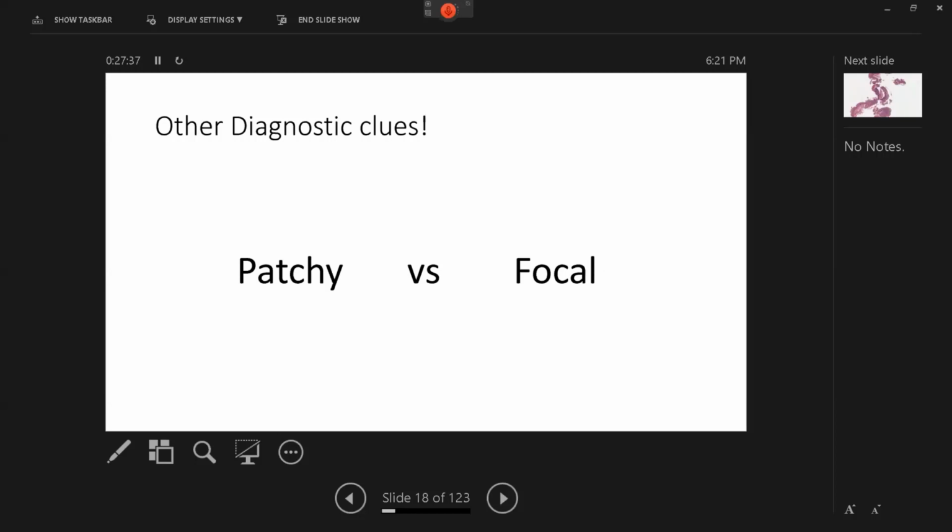Like in focal, if you have only one of the biopsy fragments of the 6 biopsies from the sigmoid colon that has got inflammation, then in that case I will choose the word focal instead of the word patchy, right? So this is another area.